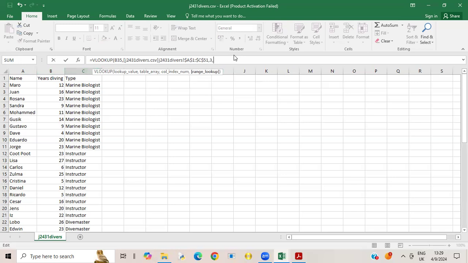So I put 3, put a comma, and then I'm going to put a 0 or FALSE to say I want an exact match. I can put an approximate match, which is TRUE, if you are required to put an approximate match, but now we want an exact match of that name and the type, so we are going to use FALSE so that I get an exact match.